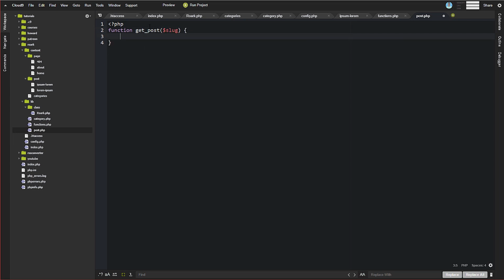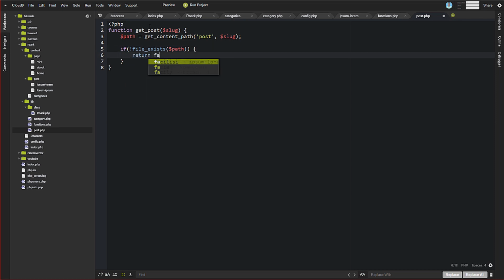The first thing that we need to do is get the path to the post. So we're going to do path equals, and we can use our get content path function that we've already created. We want a post, and we're going to pass in the slug that was passed in. That will get us the path. We're going to do a quick check to see if the file exists. If that path doesn't exist, then we're going to simply return false, so that we can use that for checking in other places if we want to.